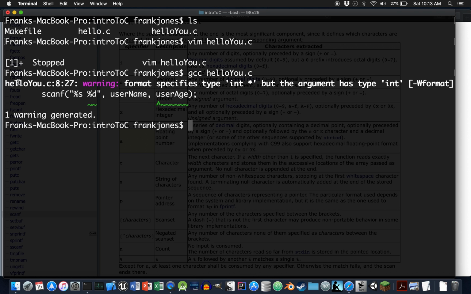Okay, now you'll notice we've got this warning. It says format specifies type int star, but the argument has type int. And it's even pointing it out to us. So right here, we're specifying we'd like to read a decimal integer, and then here we've provided an integer. Now that seems like what we would want to do, especially because when we tried to read a string, we provided username, which was a char array, so it can store a C string. It was happy. Well, the reason is that we want scanf to actually modify this variable.